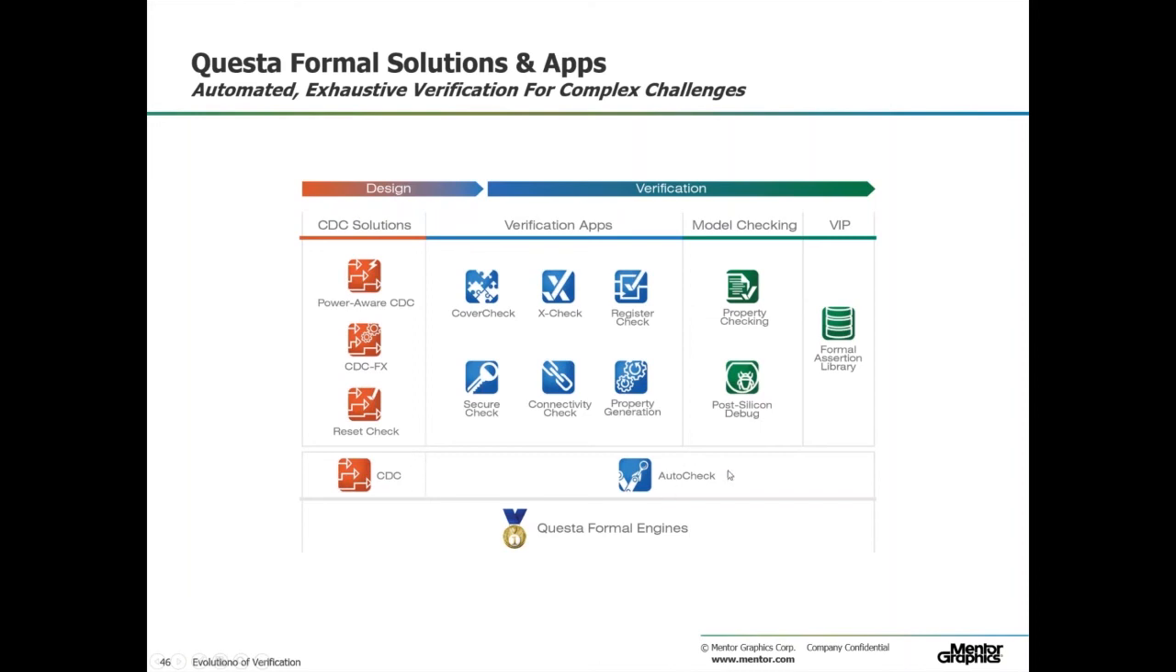So I'm going to talk more about AutoCheck. That's basically a bunch of checks that are baked into the tool, and you just compile your code and push go, and AutoCheck comes back with any issues you might have. The other one that I'll talk a little more about is the CoverCheck app. I just wanted to point out a couple others. SecureCheck is all about making sure that if you have protected regions of your design, there are no backdoor ways to access protected data in your design. CoverCheck is about coverage closure.